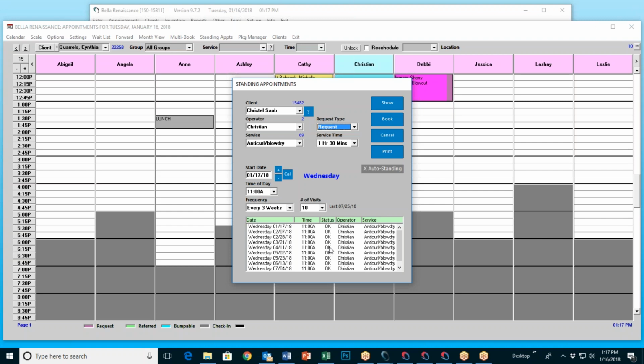Now, maybe he's already got another appointment booked. So all he needs to do is just change that one time. So we click on that, and we can choose an alternate time. Maybe instead of 11 a.m., we make it 12. The only times that will show are times that he is available to do it. If he's not in that day, there will be no alternate times, so you will have to choose an alternate operator.